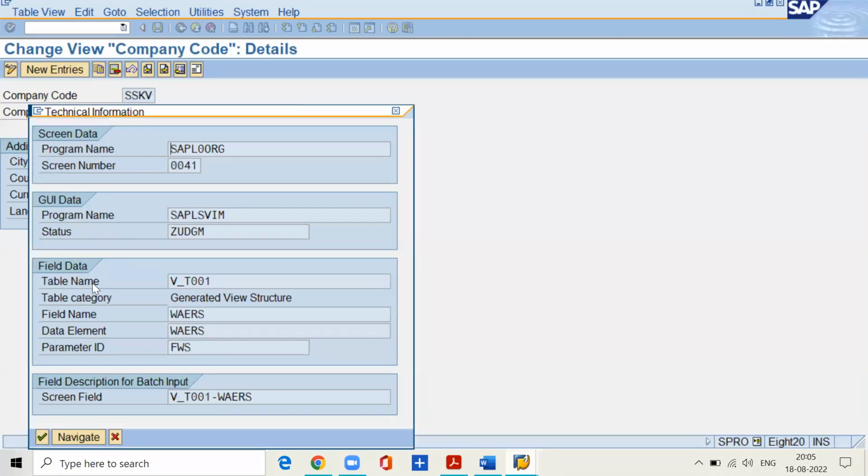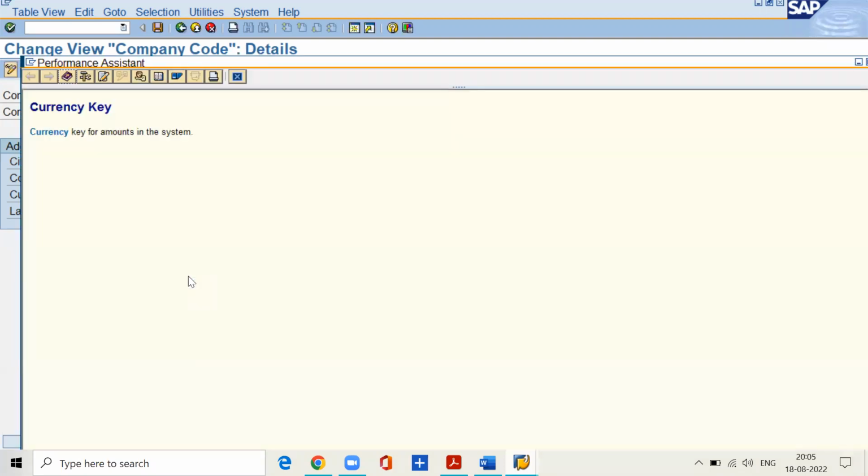Now, observe the field name WAERS. Observe the field name of currency, WAERS. And also observe the table name T001. From here also you can find the table. Observe the table name T001. Okay.